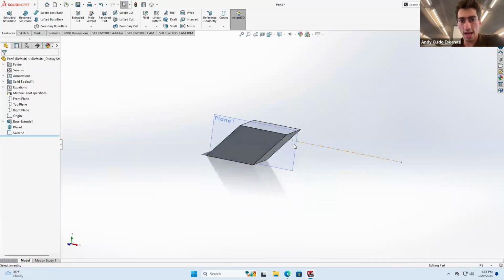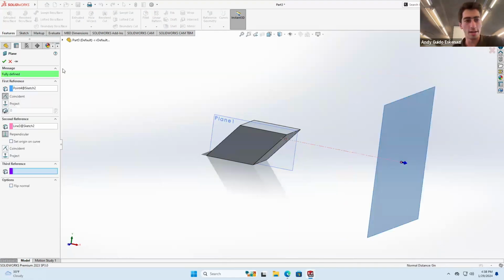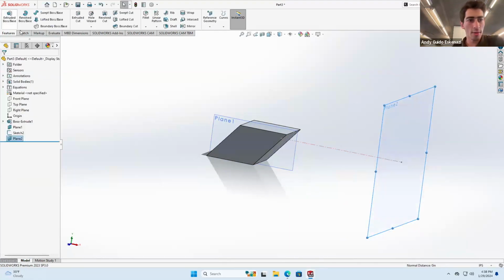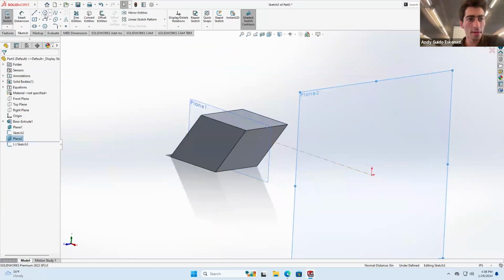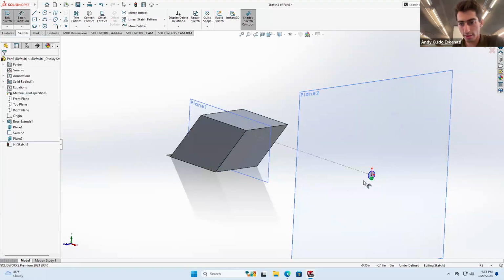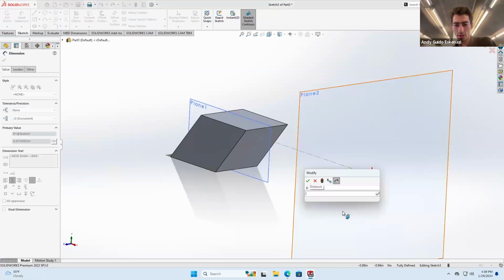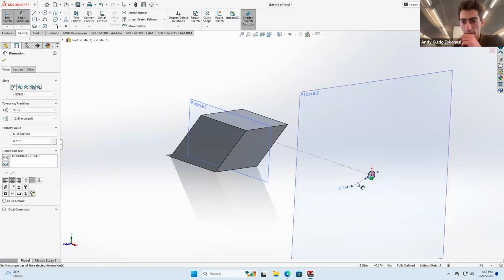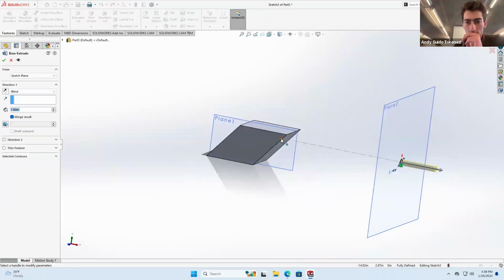And I'm gonna create yet another plane on this point and on that line. And what I wanna do is go here to sketch, and I'll do, I guess, a little circle there. Yeah, 0.25, it's fine. And I'm gonna make this go all the way up to vertex, up to that point.